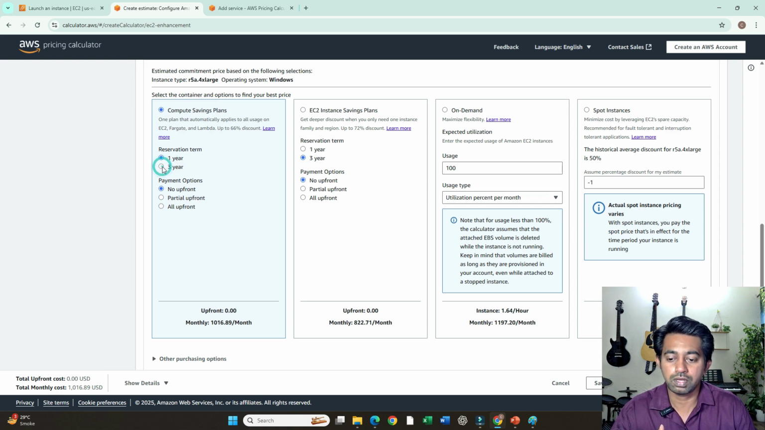Now, if I select 3 years, you see immediately 3 years and no upfront cost, the price drops to $881.84 per month. Okay, so what did I select? I just changed the reservation term. Here I'm giving AWS only 1 year's worth of business, but when I select 3 years worth of business, they immediately increase the discount and they give me a lower pricing even further, right?